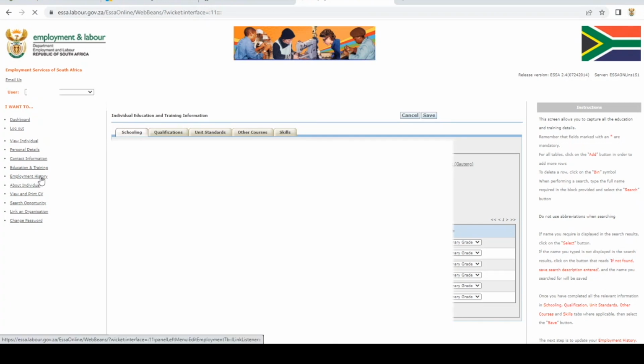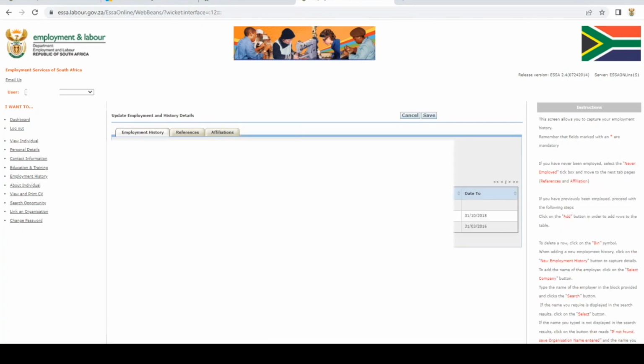Then you're going to move on to your employment history. If you check at the top, it has a checkbox that you can tick if you have never been employed. But if you have been employed before, you can untick it and then populate all your employment history and then click on save.